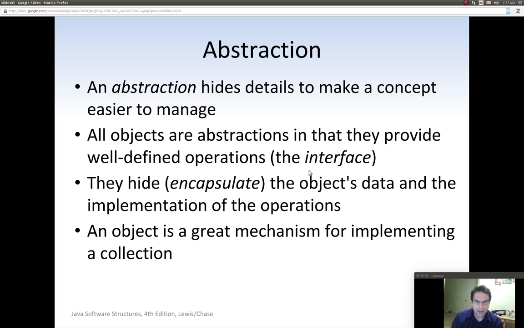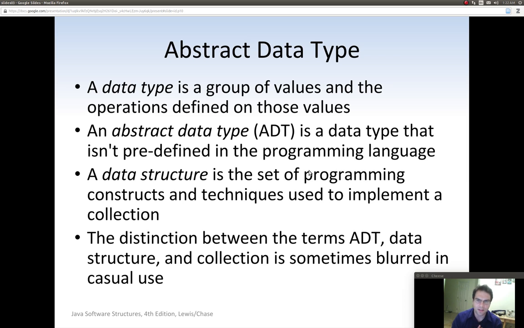One way to think about abstract data types is they encapsulate the object's data and the implementation. So we can talk about a stack, but then we can implement that stack using arrays or linked lists, or different options exist. And object-oriented programming languages have great mechanisms to help us do this. An abstract data type. So a data type is really a group of values and the operations they support.